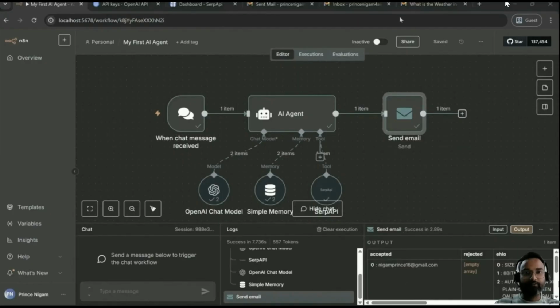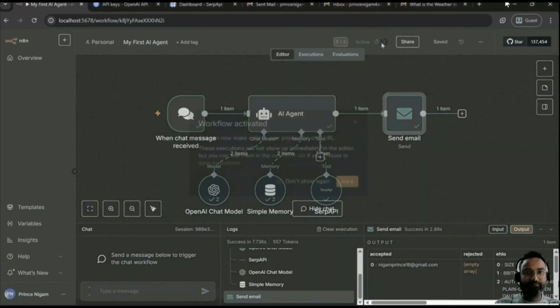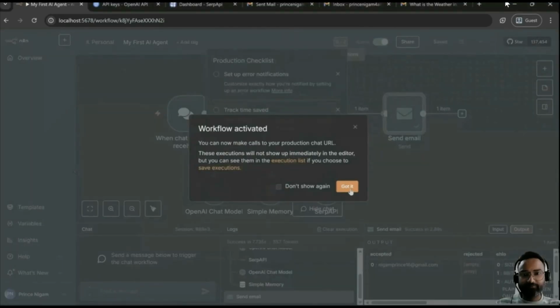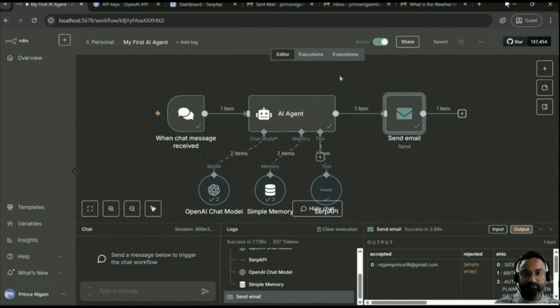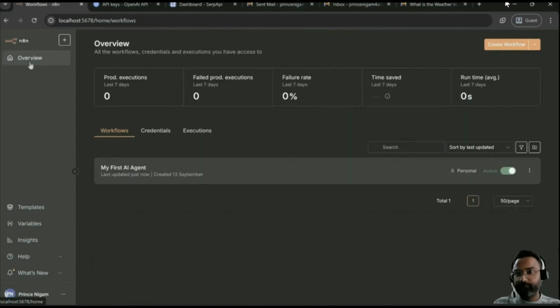Now on the top there is a toggle button to make our workflow active or inactive. So we'll just make our workflow active. Let's toggle this, click on got it. Let's close this pop-up, click on overview, and you see our agent is mentioned here with an active status. So from here as well we can toggle this to make it active or inactive. So yeah, this is it. We have created our first AI agent completely free.